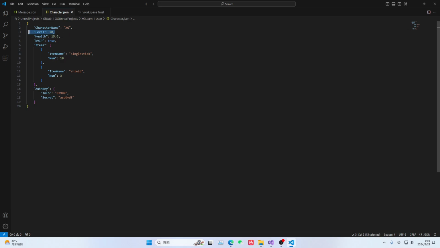So what is the name of this character? What is his level? What is his health? And then whether he is a VIP. This is a boolean. And then this is his backpack. In the backpack, there are 10 wooden swords. He has 3 shields. You can see this is an object, and this is an object. This thing is called shield. This is an element within the backpack. And then this is an object.